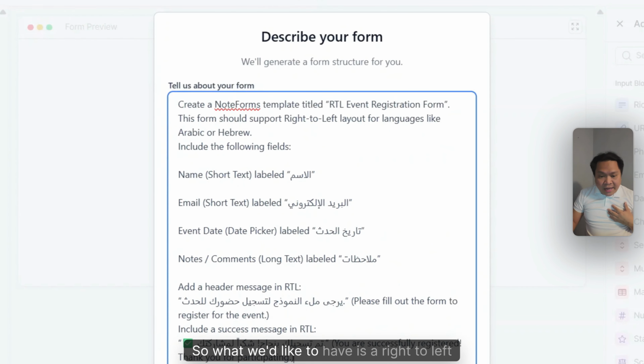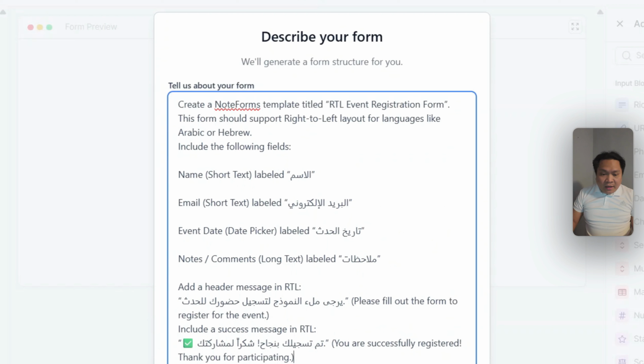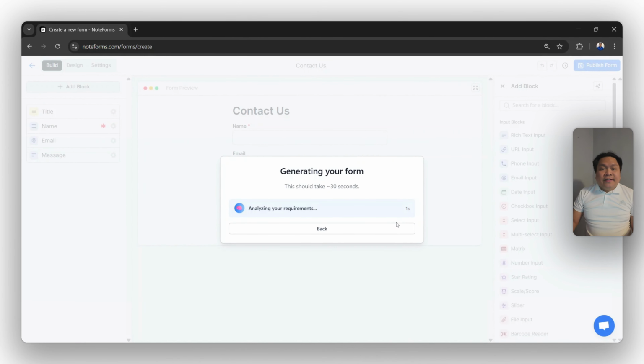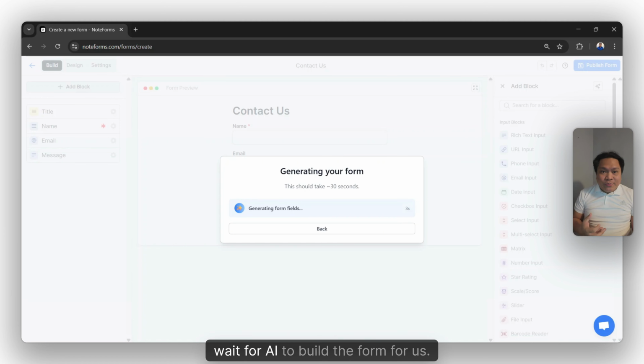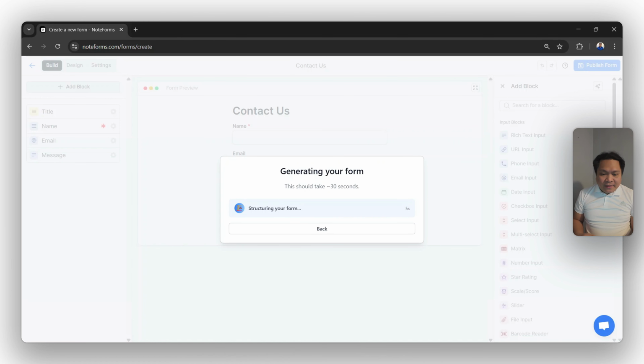So what we'd like to have is a right to left event registration form, and we will use Arabic or Hebrew. So we have name, email, event, date, notes, and a header. And let's click generate and wait for AI to build the form for us.